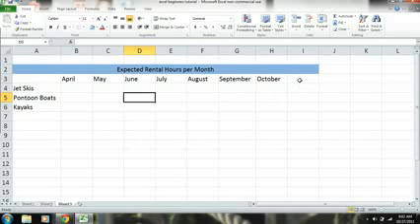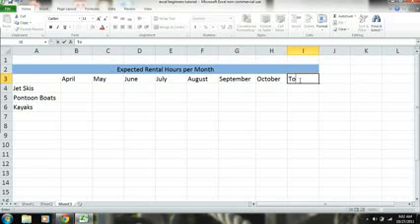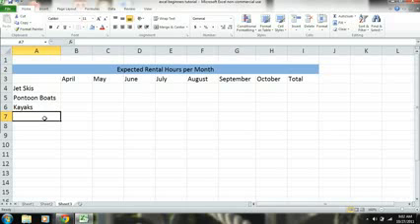Over here is going to be total. And down here, obviously we're trying to figure out revenues. These are going to be hours filled in here, but down here we're going to be doing monthly revenues. So, monthly revenues.